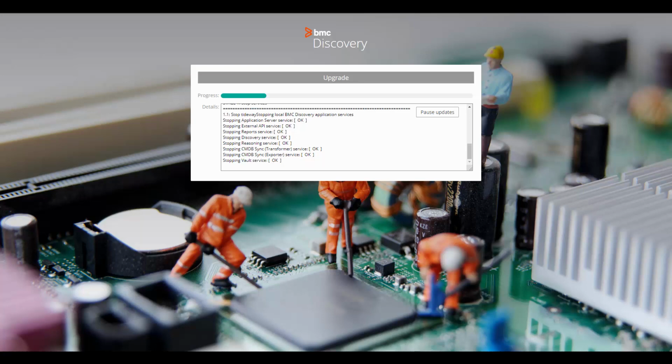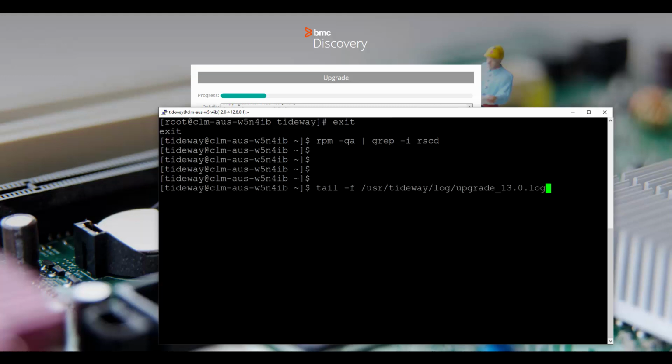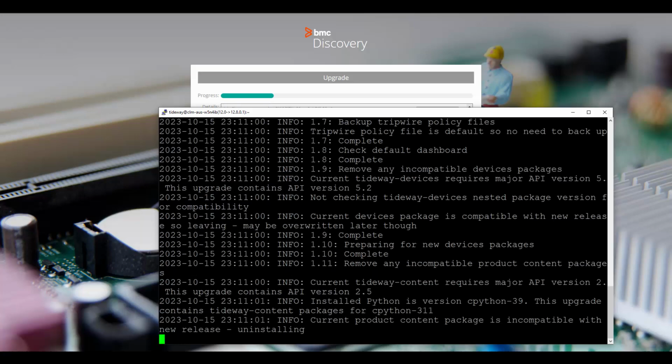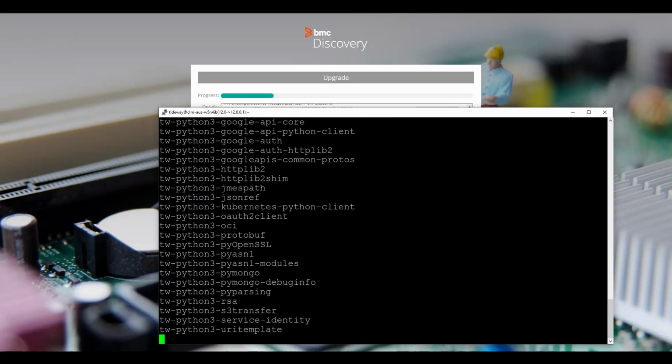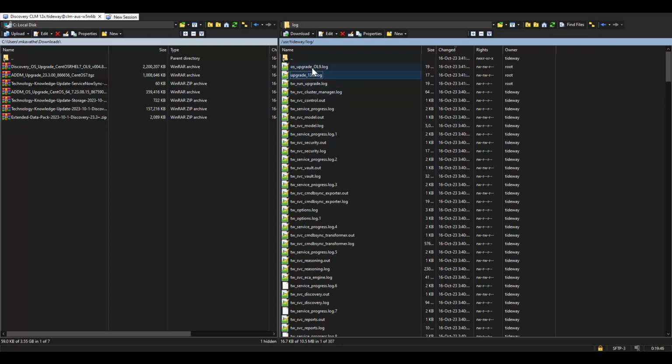Another option is from the discovery command line. Here you can just monitor the upgrade log using tail command and you can see the logs, and from here you can track the progress of the upgrade. You can also monitor this upgrade process using a tool like WinSCP. Just from time to time refresh this folder and check the result.